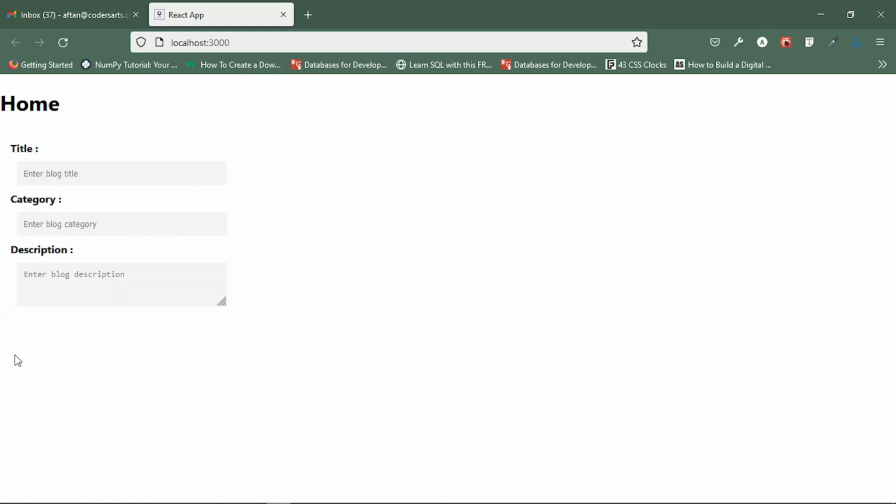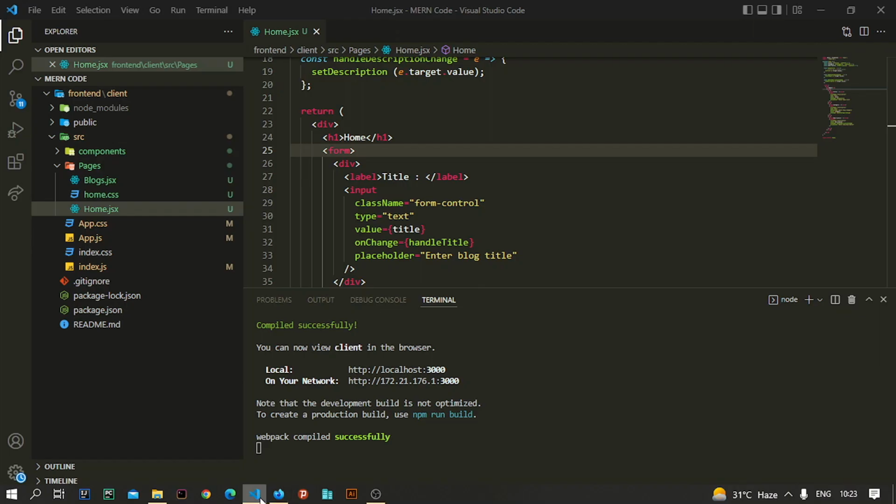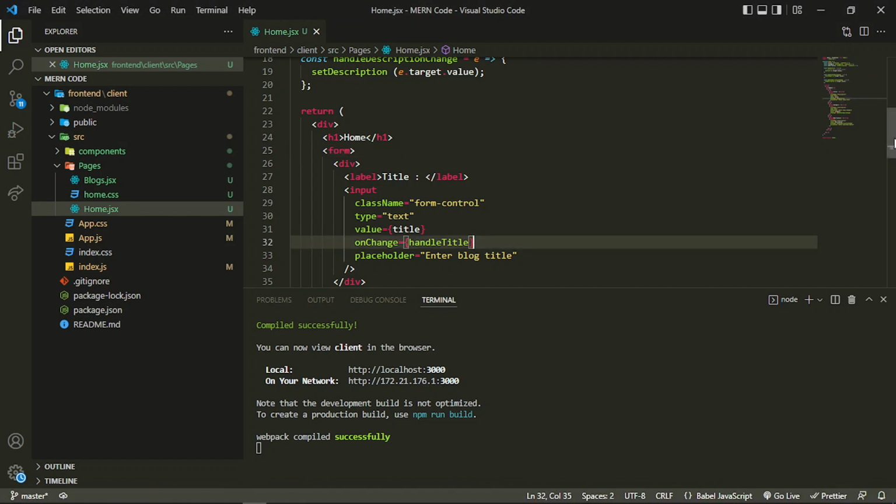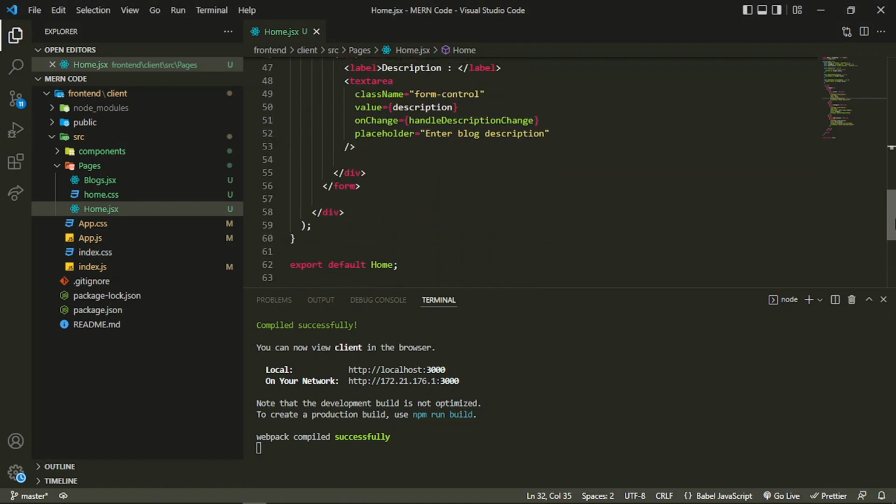We just need to create one button here that will allow us to send the data to the backend. So if we click on that button, that will send all the data which is entered inside these fields to the backend. So let's create that button here, and then we'll be moving forward to our backend.